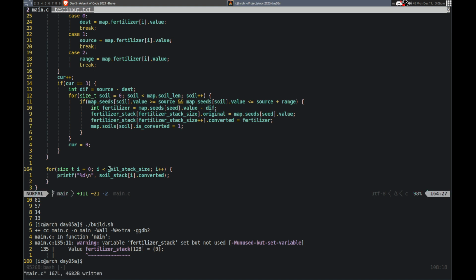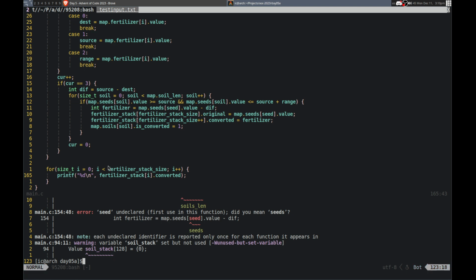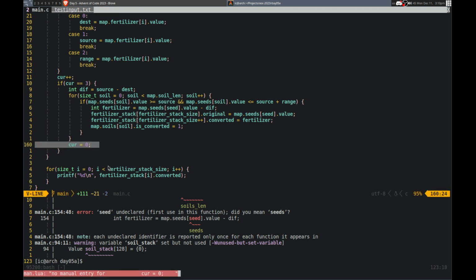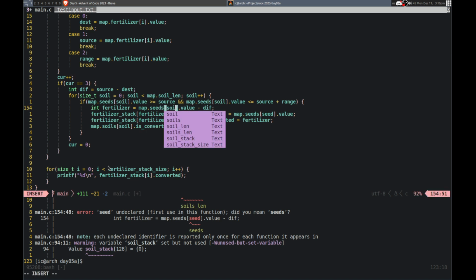And let's see. So now if we go to the fertilizer stack size. Stack size. I just completely messed that up. All right. Stack size. There we go. And this is fertilizer stack. Not converted. And let's see what it prints out. So yeah, we have some problems. Seed does not exist. Yeah, so I need to replace seed in here with soil. Okay, just right here, soil.